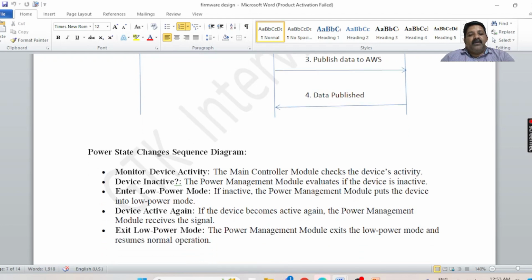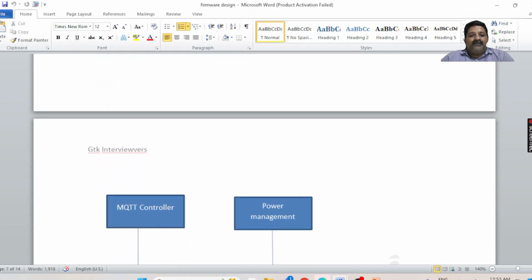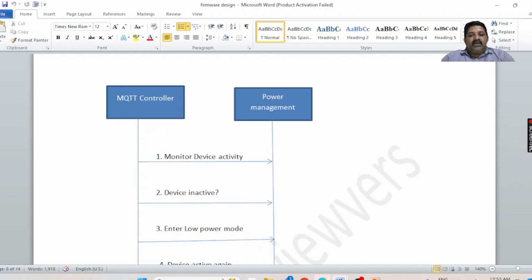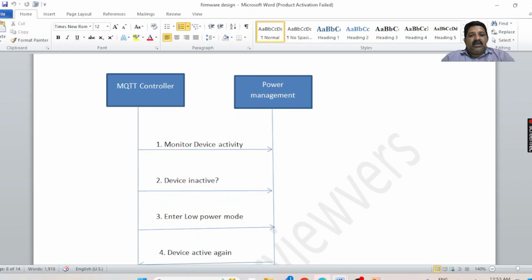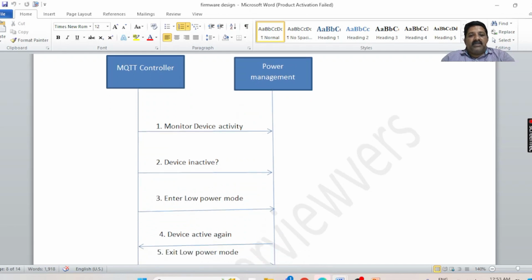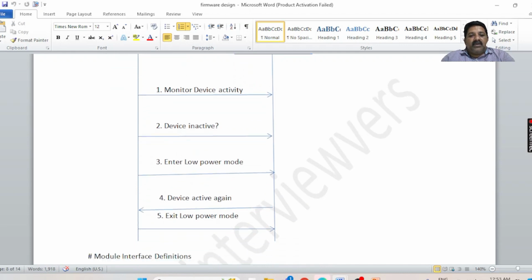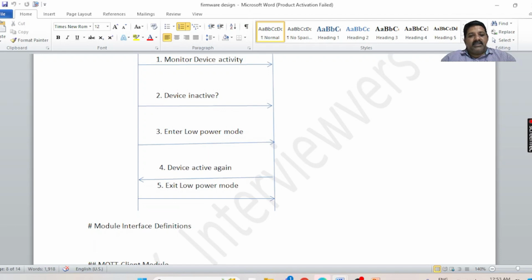Then the power state signals diagram. In the power state changes, right, the main controller checks the device activity. If the device is inactive, then you will enter power save mode. If the device is active again, then it receives the signal and exits low power mode. So these are the different components: MQTT controller and the power management. Basically, first it will monitor the device activity. If the device is inactive, then it will enter power save mode. Then fourth, the device will be active again, exit low power mode. The control will be exchanged.